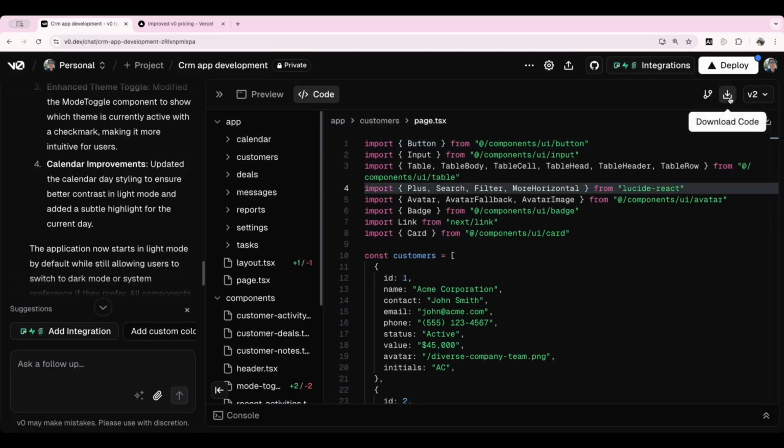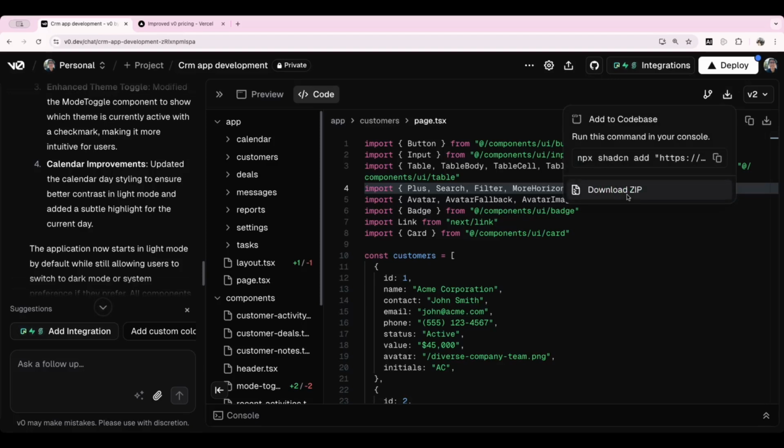Then on the right, you have a download code button here. When you click on this, it will ask you to download a zip file, or it will ask you to download it to your code base. So you can copy this command and just execute it in your terminal, so you can add it to your existing code base. This one is useful when you're creating the project on your local computer.